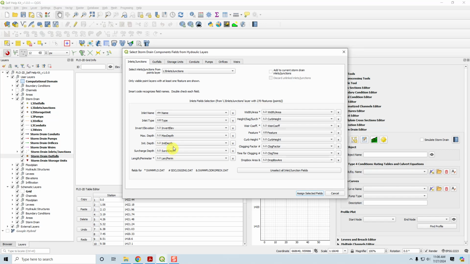While these two fields are inside my shapefile, they don't actually have any data in them. They're both null. So I can either leave them selected and they will just write null data to the tables, or I can uncheck them and they will be skipped and the tables will be set up by the Storm Drain plugin. Or sorry, the FLO-2D plugin.